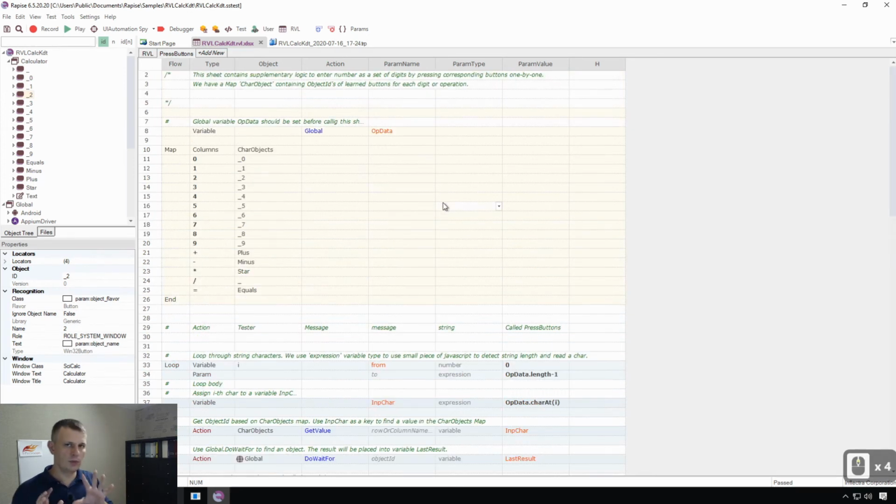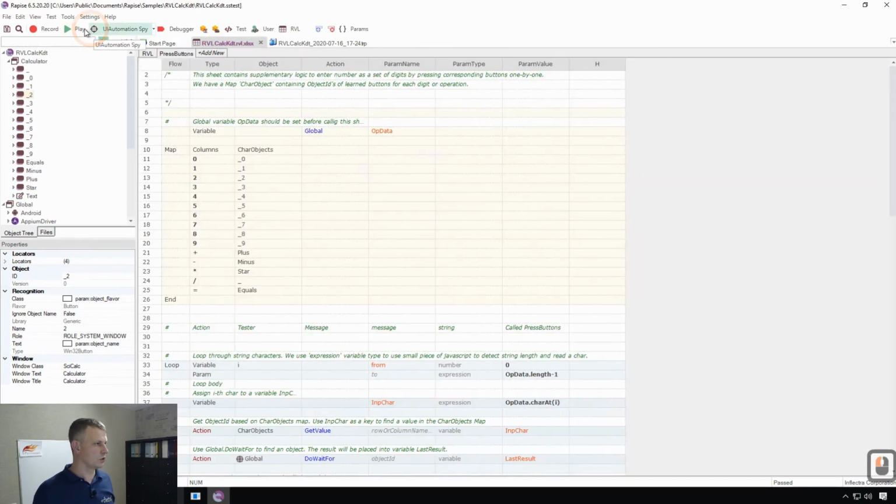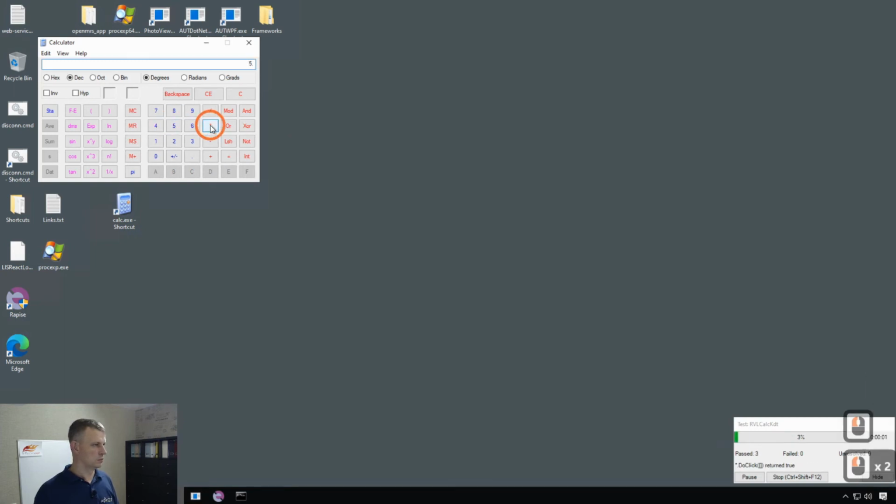So you see, it's a bit tricky approach, and you may find it hard, so it's not really trivial, but sometimes you have to do something like that. And my primary goal for now is to just make you aware that there are examples that you may just open in Rapise and execute, and you will see how it works. So if I start executing it, you see how it enters the same numbers, but using just the mouse.